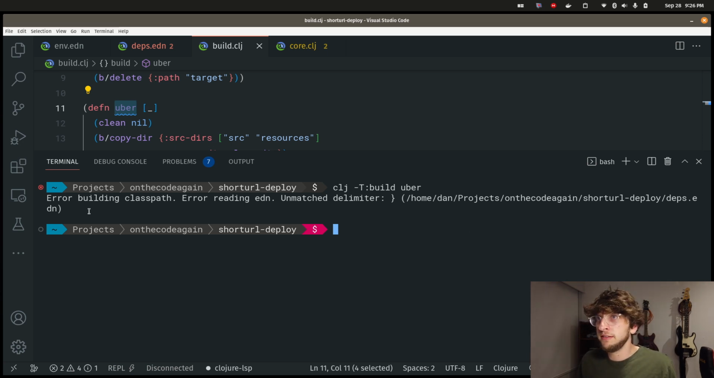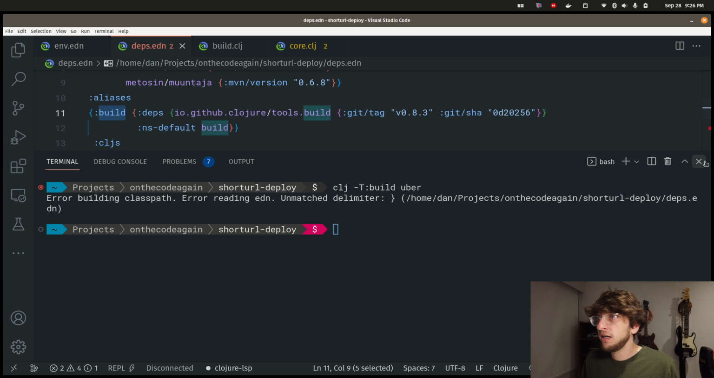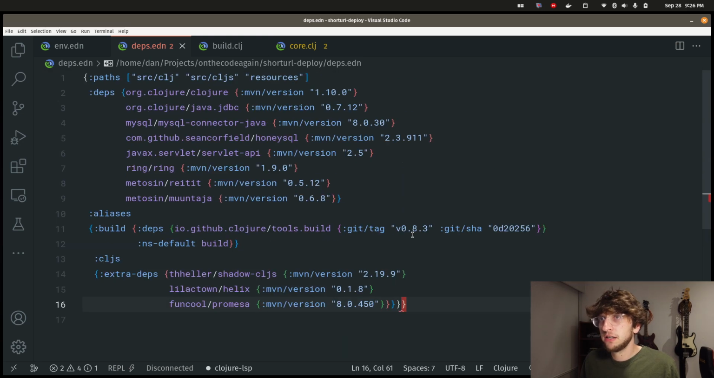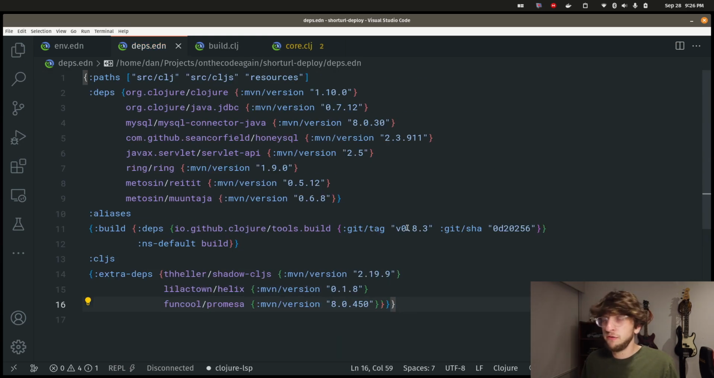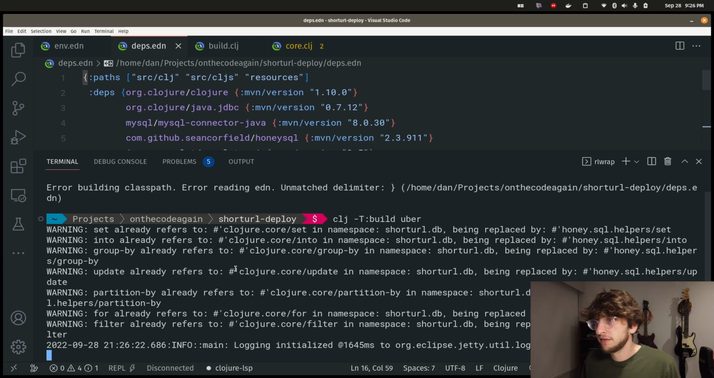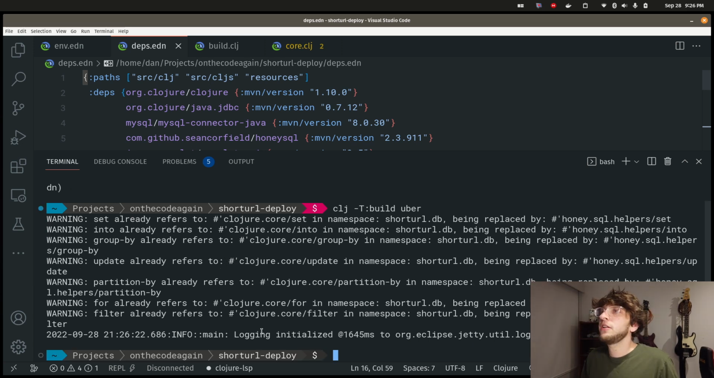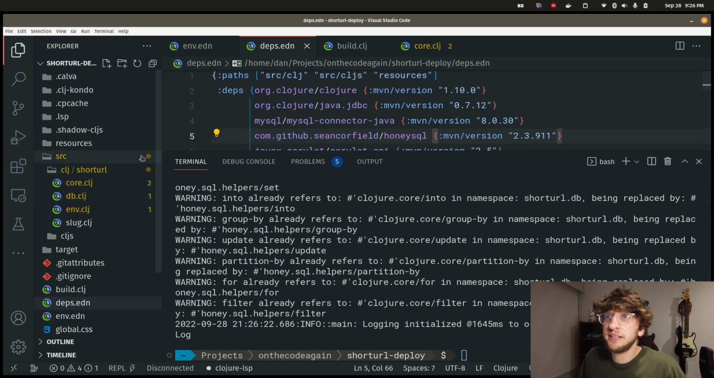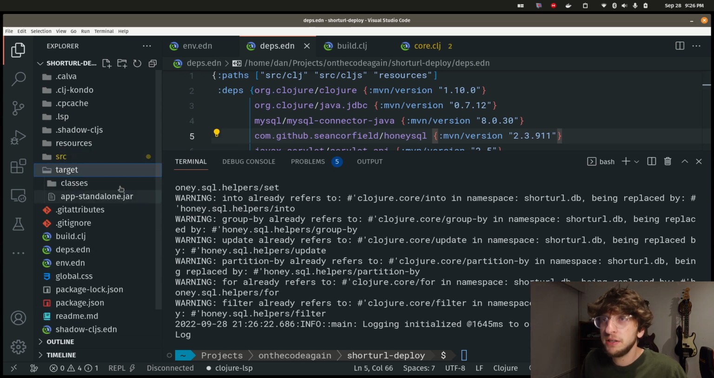And there's an issue in our deps.edn file. Let's check. Save. We had an extra curly brace. So now let's rerun this. Awesome, it looked like it worked. So if we check our directory, we should have a target folder. We do, and there's our jar file.